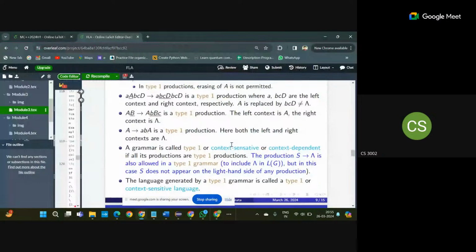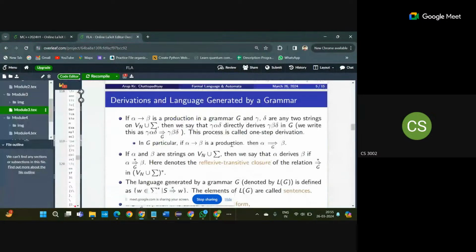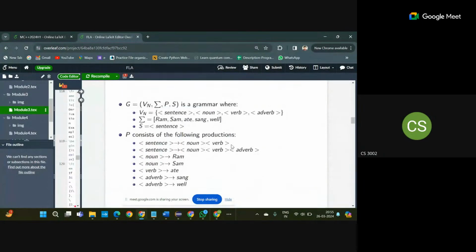Can you see my slide? Yes, sir. It's something like this. So I want to create a language. These VNs are basically the variables. Maybe I'm creating a basic English language using this. So I have sentence, noun, verb, adverb. And these are my alphabets, suppose: Ram, Sam, ate, sang, well.